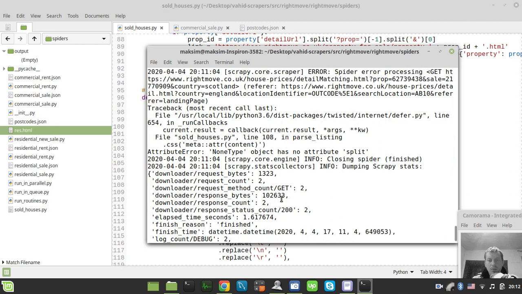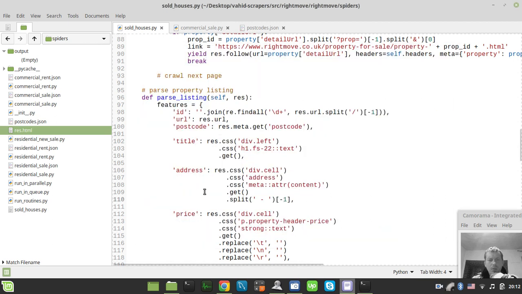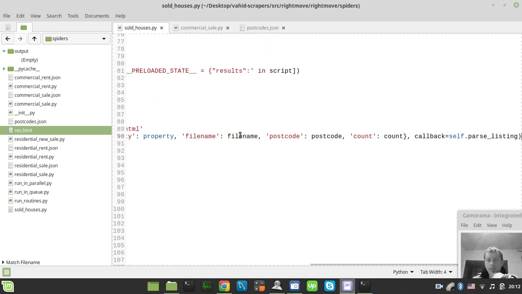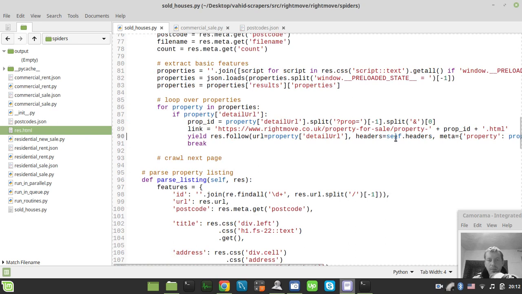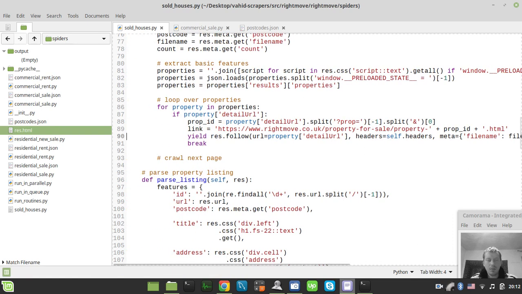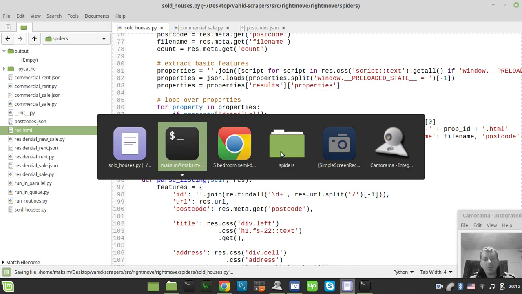Okay, parse listing. So probably we can get rid of these properties because we don't need them. Getting back to the initial implementation, property ID link. Oh, that's because I need to specify this link here. Yeah, now it should work.